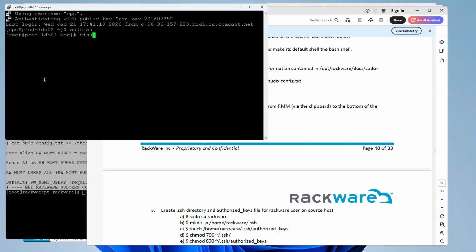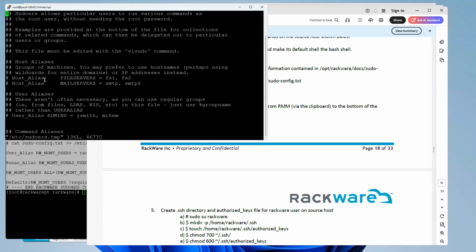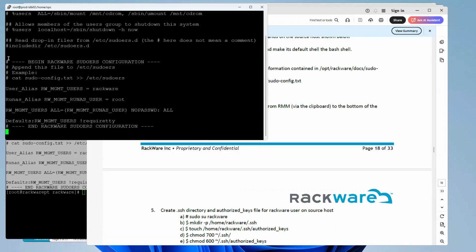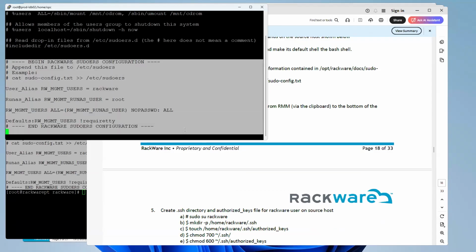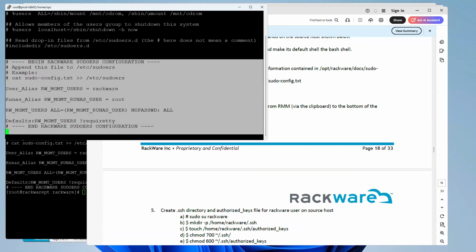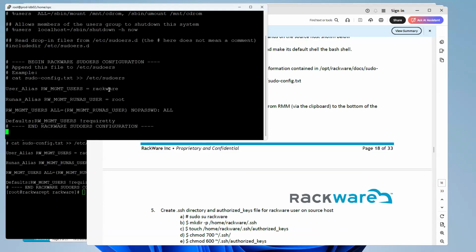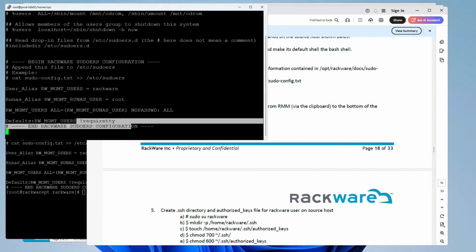Right? And in our sudoers config file, I've already pasted this in here. So it's exactly the same. I pasted at the end of the sudoers config file. This is important. And I make sure I get all of the information in here, including the information that's hashed. So it says this user, the RackWare user we created, is allowed to run as root and requires TTY so we can send scripted commands to it. So this is very important.